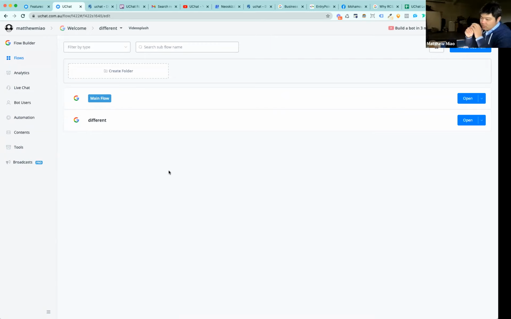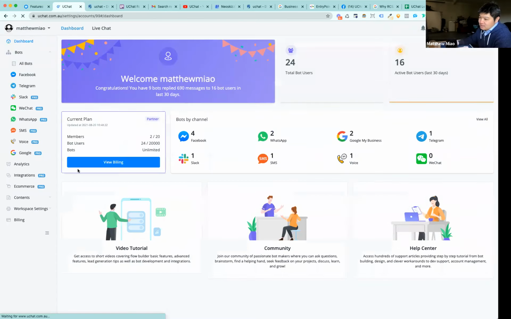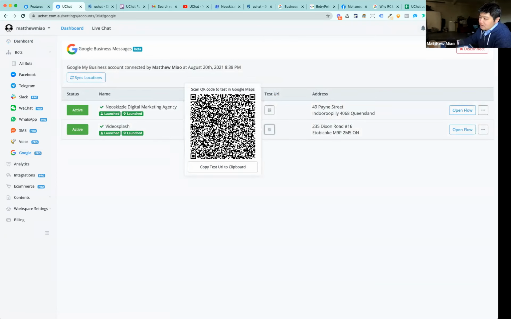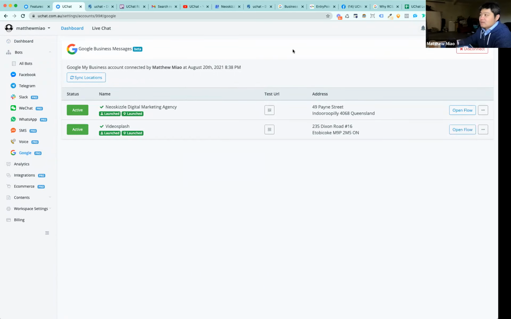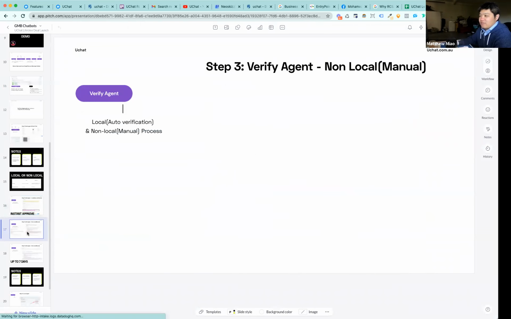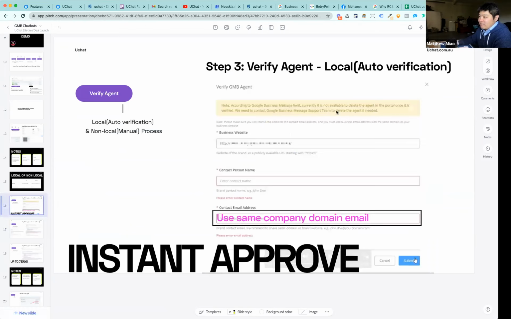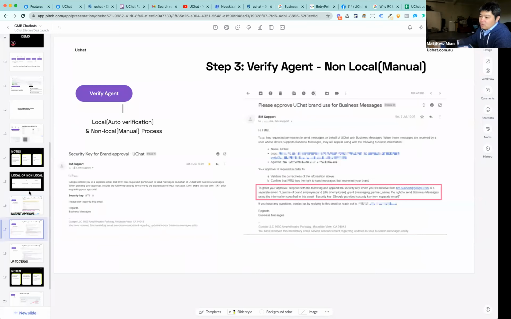You need to build your chatbot here with our flow builder. After you build that and test, click this to preview in Google Maps, and then you are ready to verify your agent. Okay, so now let me show you the verified agent. The verified agent, this one we already covered. It's a local, an auto verification process. What if you want to choose non-local? It's a manual process.